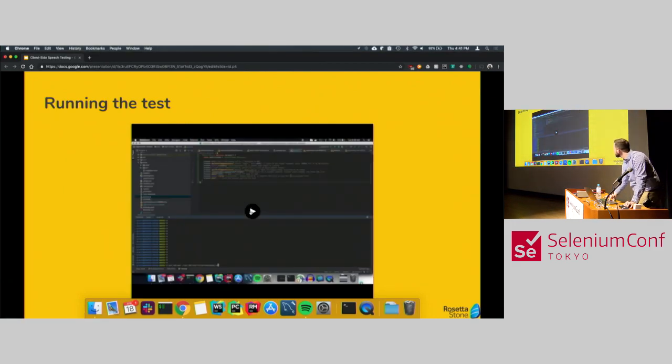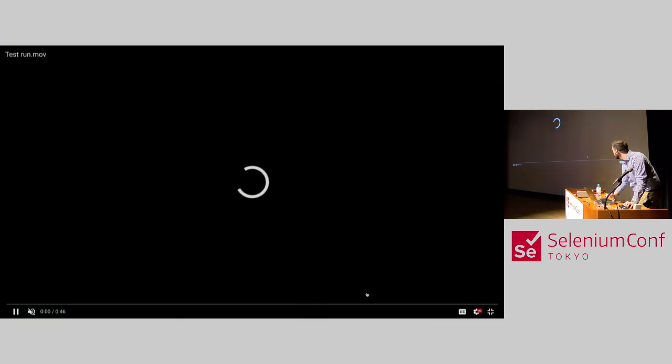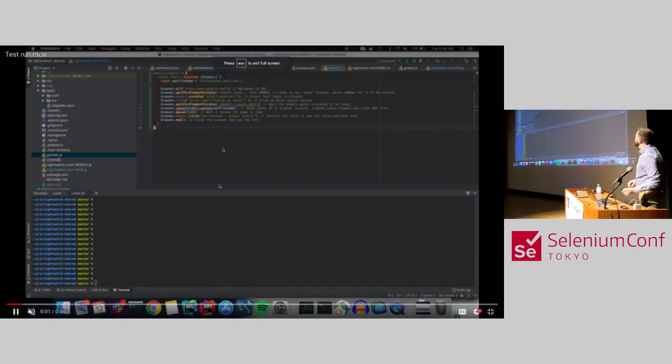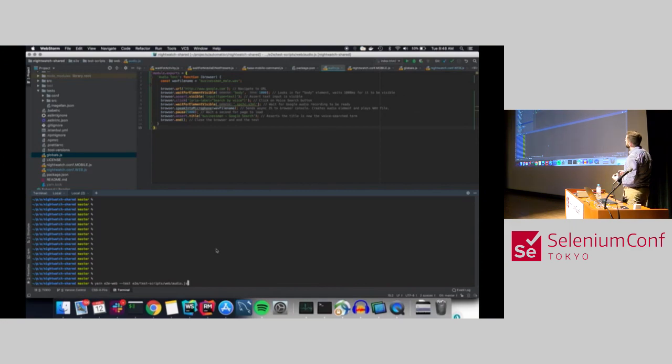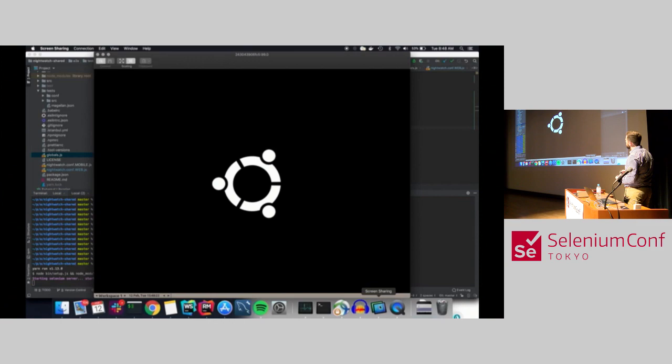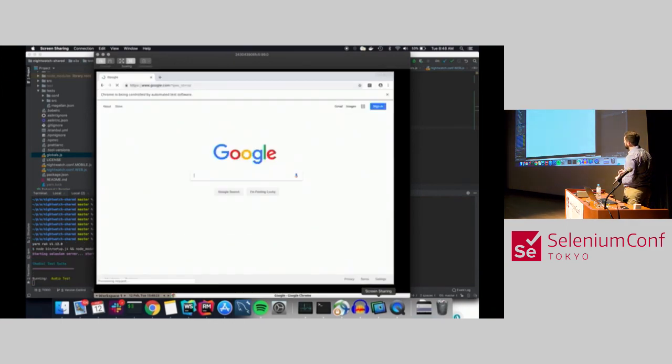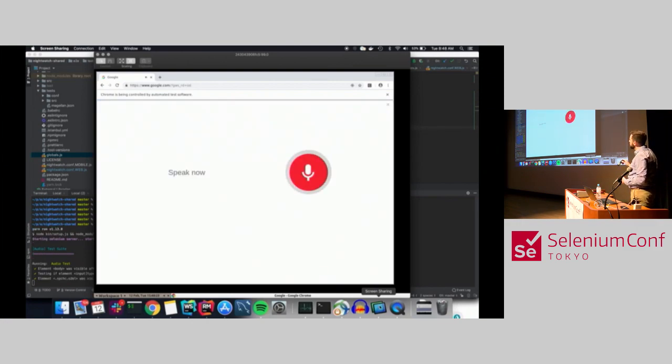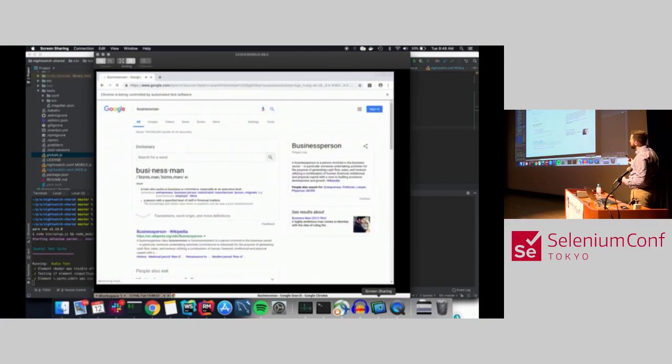So running the test would look like this. So we're back VNC'd into this container. We're at Google, we click the voice search, we're waiting. And we spoke businessman. And now we're waiting for businessman title to be in the top, and we're waiting for that hard-coded sleep to be done.